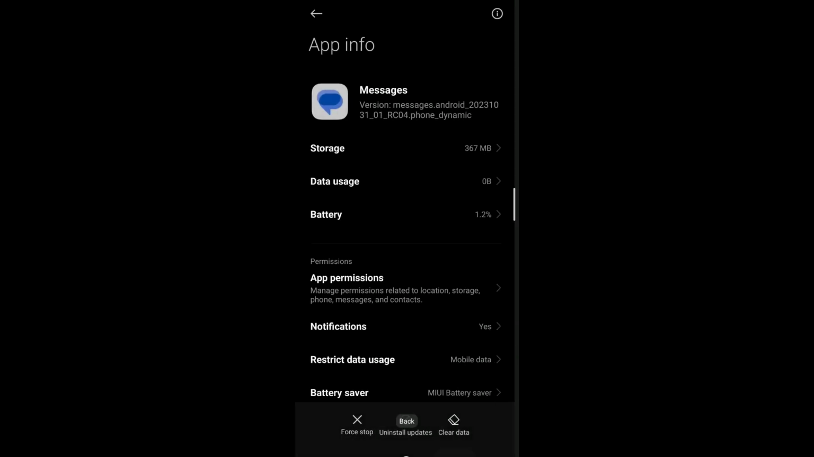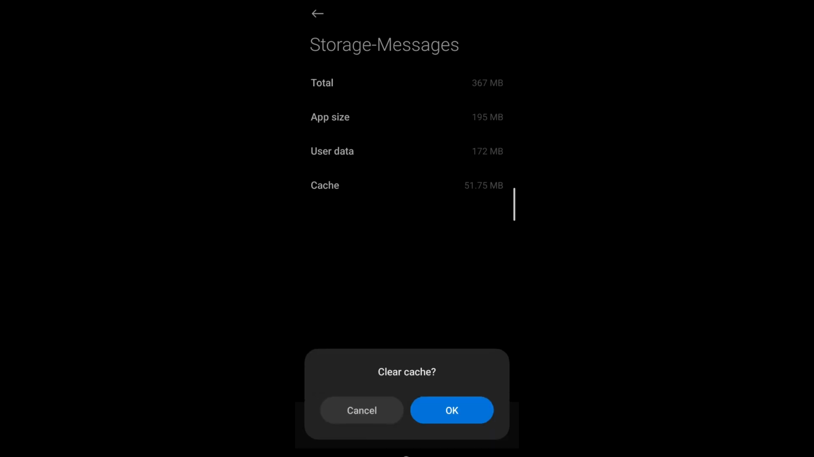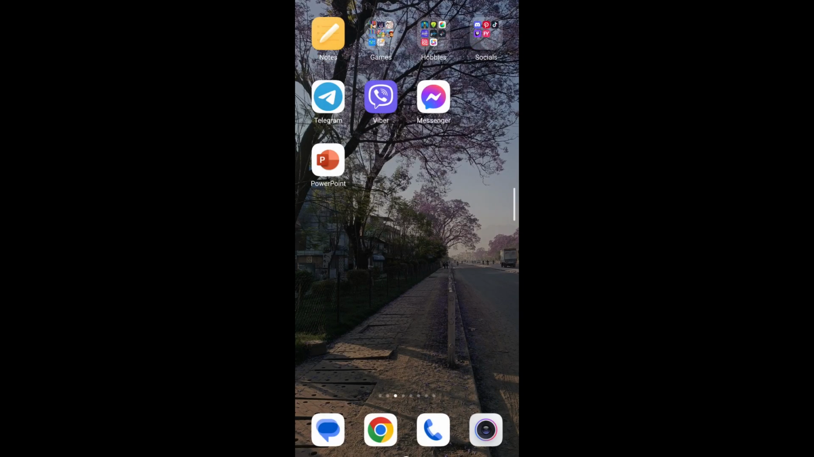Once you've done that, head on over to your storage section, tap on Clear Data and tap on Clear Cache. Confirm that you want to clear cache by tapping on OK. Now go ahead and check if you received that verification code or not.